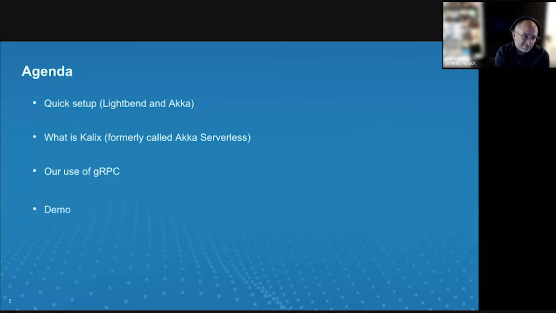We were calling it, pretty much as a code name, Akka Serverless, as we were testing various things out in the market. We're now converting that to a new name called Kalix. I'll set it up around what that product actually does, irrespective of the problems it solves, and then dig into the details of the gRPC usage and implementation. And then, of course, if time permits, give a quick demo of the product.